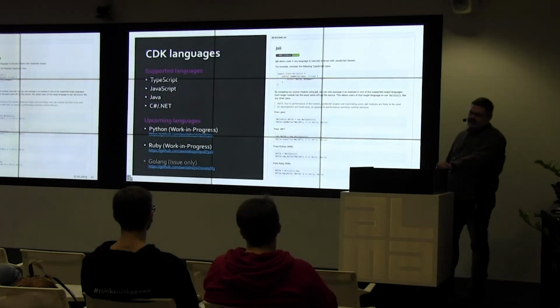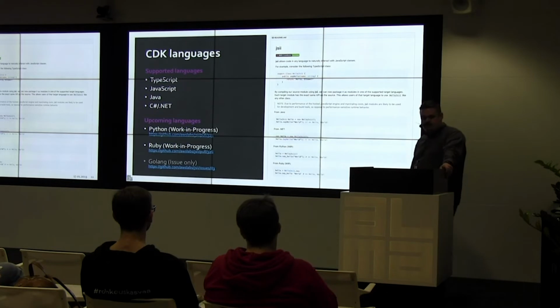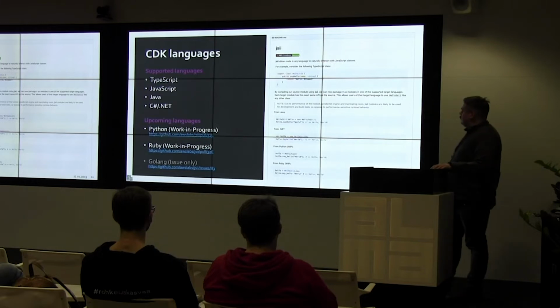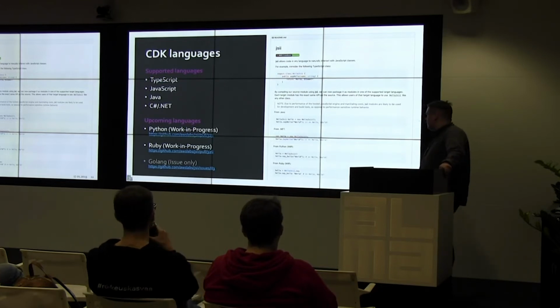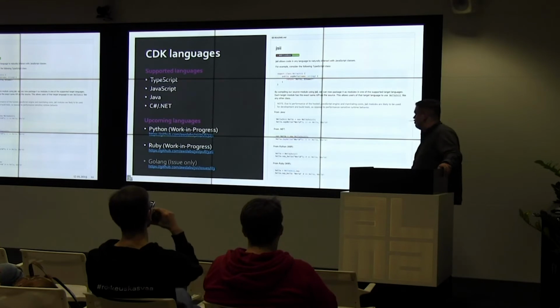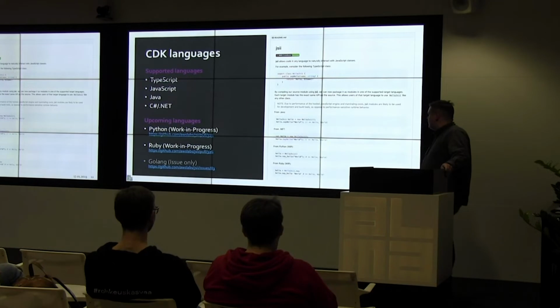How do you write these CDK applications? Well, at the moment the support is for TypeScript, JavaScript, Java, and .NET. And there are also upcoming languages. Python, I think, is the furthest in progress, not almost complete, but most advanced. And then they're also working on Ruby, and there is an issue about Golang, but I don't think they have done any real work with it.